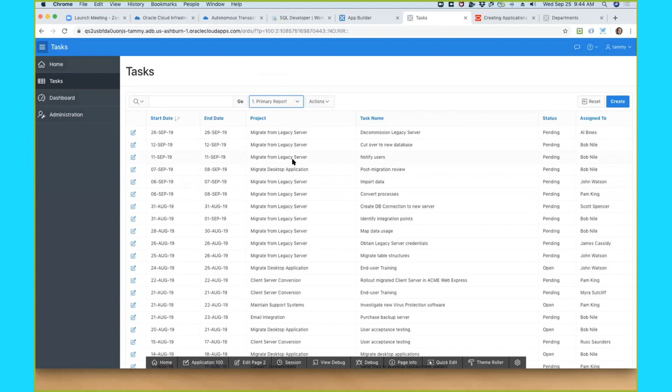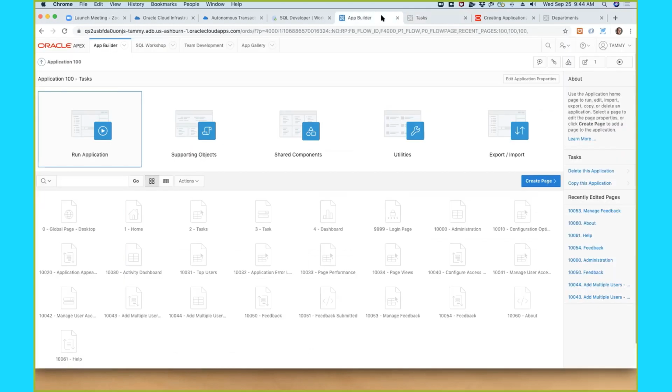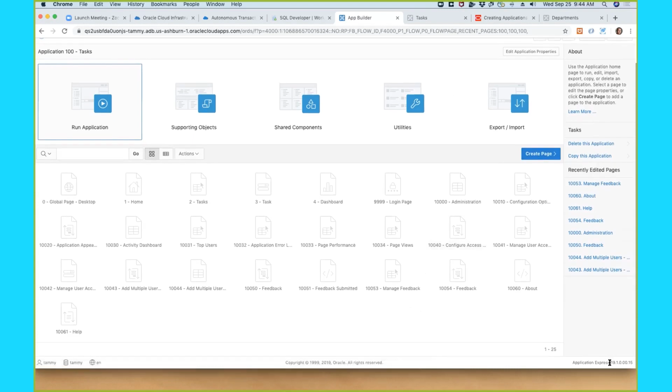There was a question about, thanks Roxana for asking questions, can you export the workspace? So if I go back in here, this is the application that I just built. I can export the application right here. And that comes out as a SQL file that I can then run into any other Oracle database that's running Apex of this version or higher. And this is running 19.1, as you can see down the bottom here.